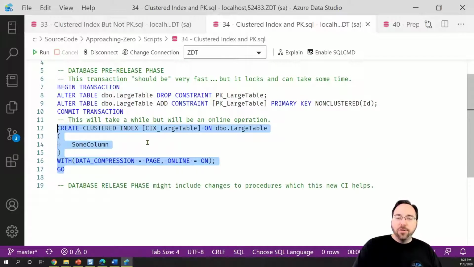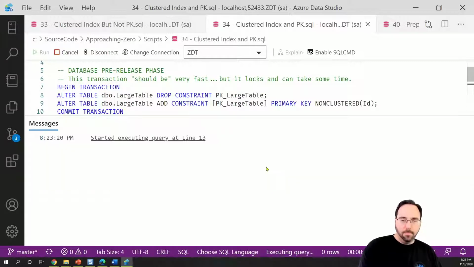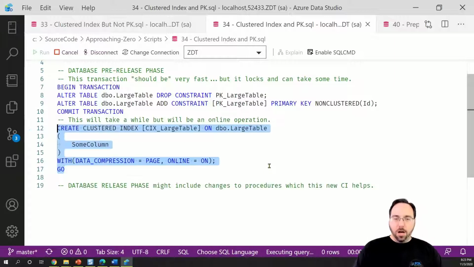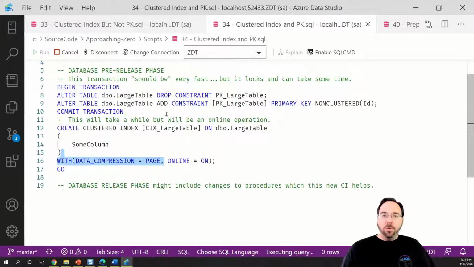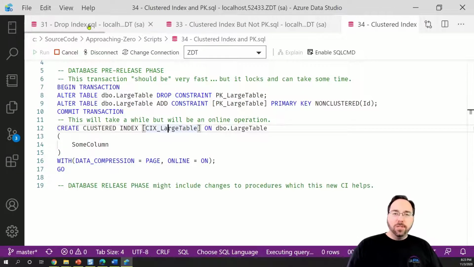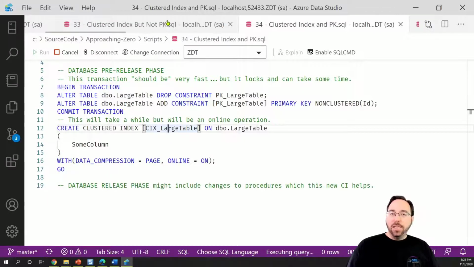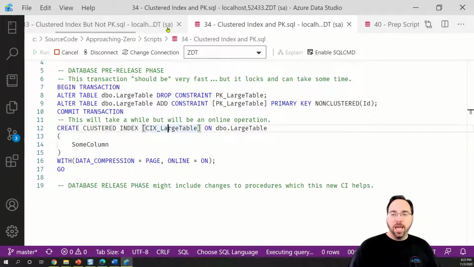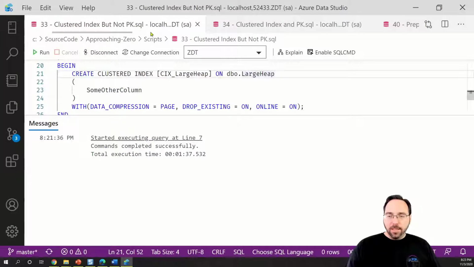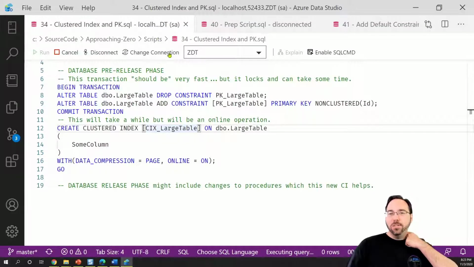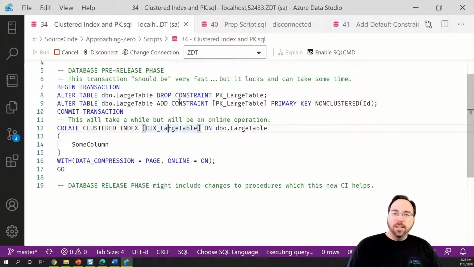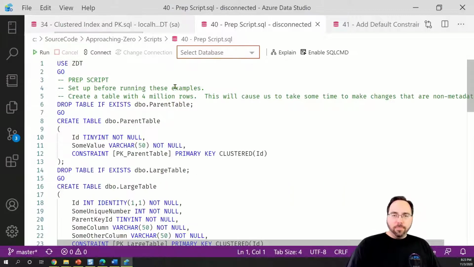Then I can create a clustered index on large table on some column. And this is an online operation. So while that's going on, of course, I can execute my stored procedure to get random data. Come back to this. It looks like this one finished. This is probably going to take a minute or two. So while that's running, let's continue on.